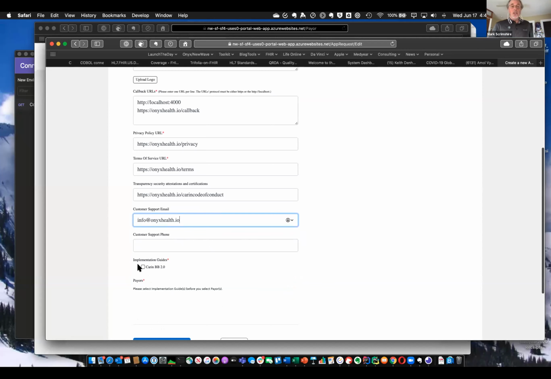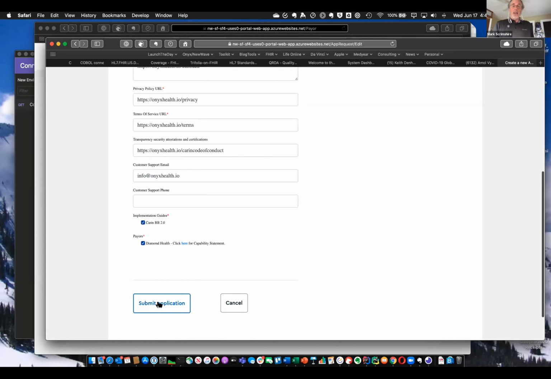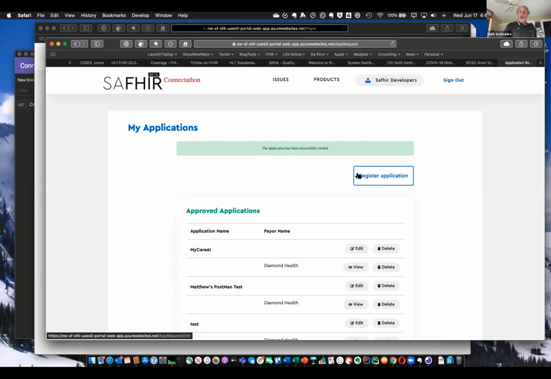And then I can choose one or more implementation guides. So in this instance, we just have the one implementation guide, the CARIN Blue Button IG. And what I want to do is to now apply to Diamond Health, that's the payer that I logged in with, to say, can you approve my application? So I'm going to enter that in there. And let's now actually submit the application. And I get a message that the app has been successfully created.